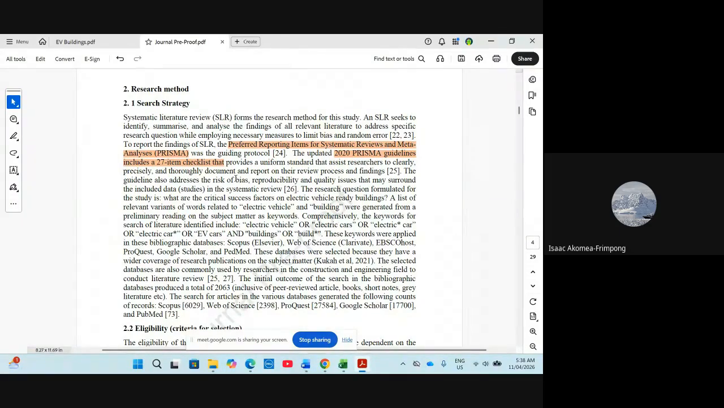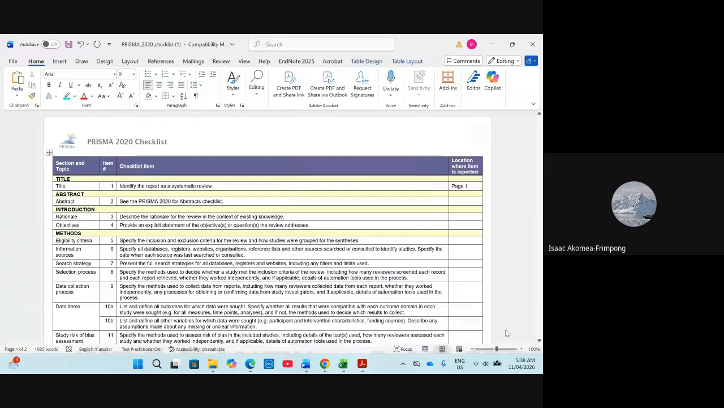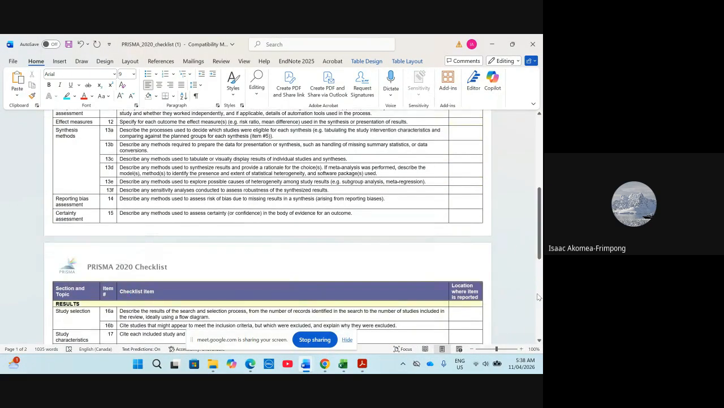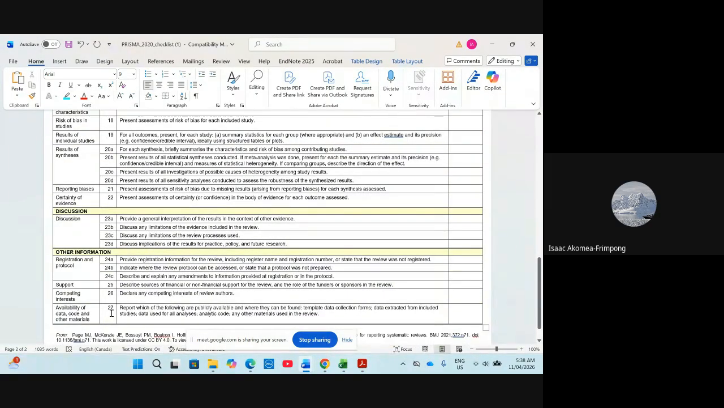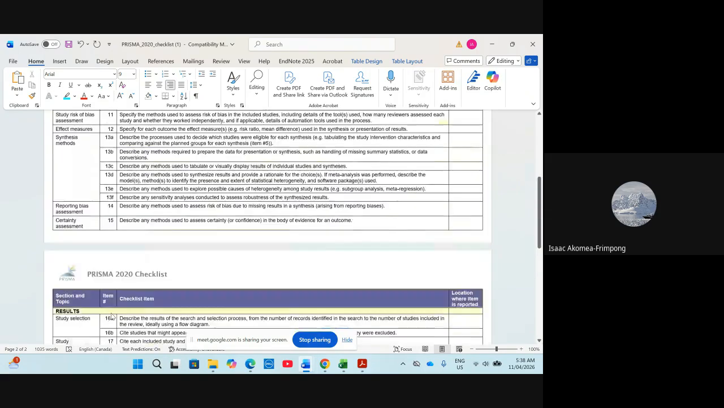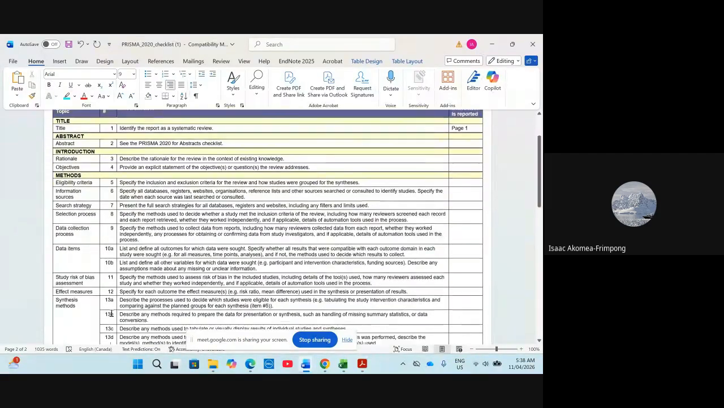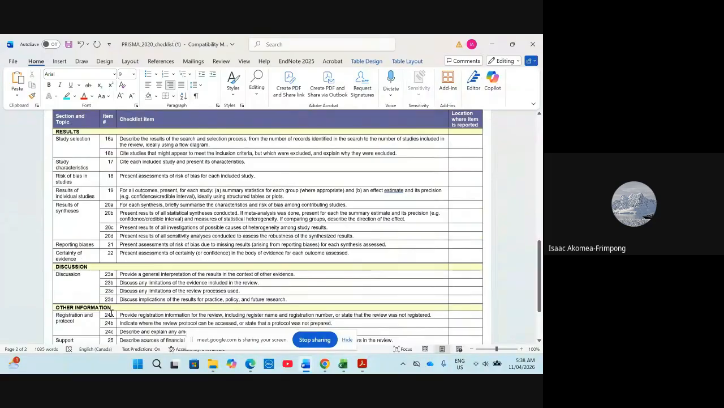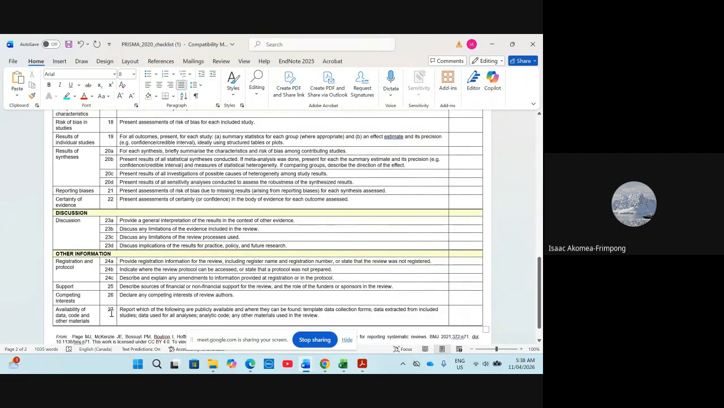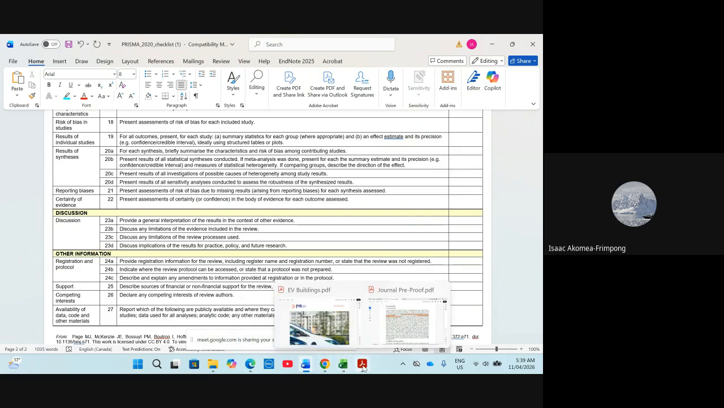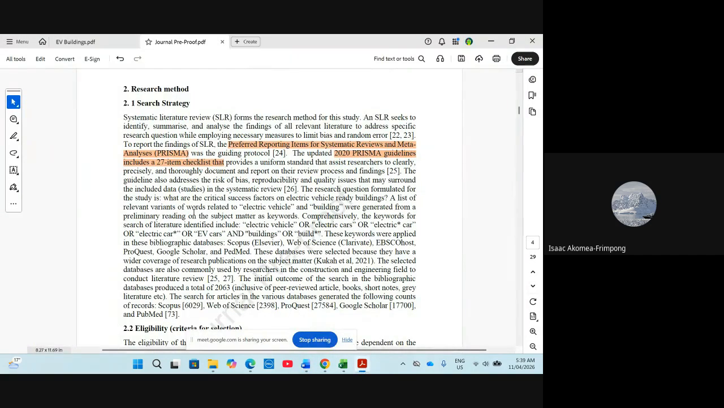So please get that PRISMA checklist. It's made up of 27 items, as we saw on the list. These 27 items must be in your paper, but it's not compulsory that every item be there. They are not all supposed to be there. Some you have, some are not there.